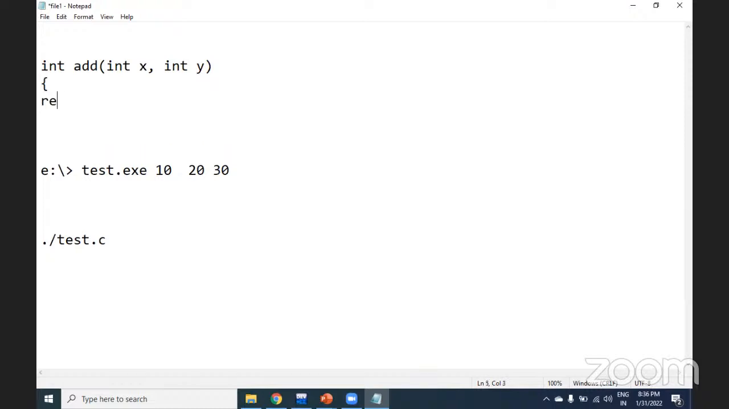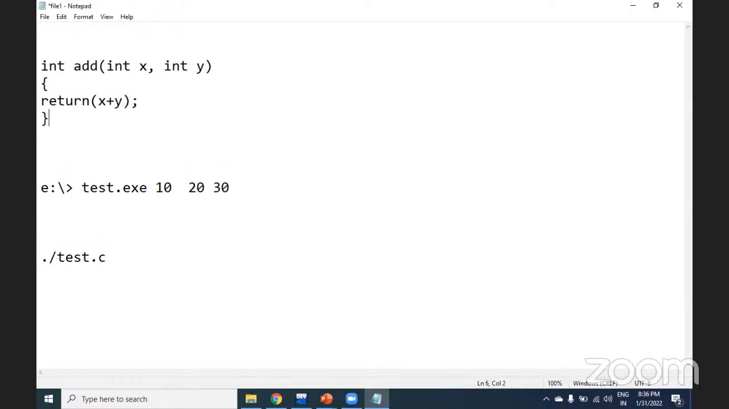Okay, return of add x plus y. We are passing arguments within the main function, right? So for these variables, you can also pass them through the command prompt to the main function itself. That is also possible.